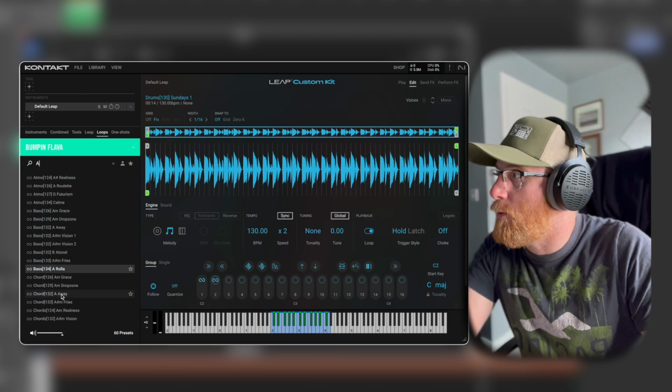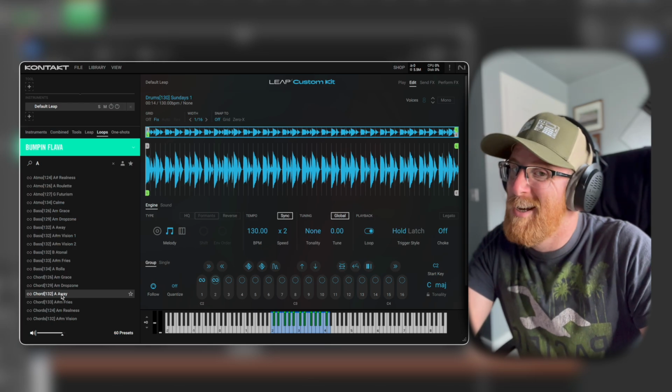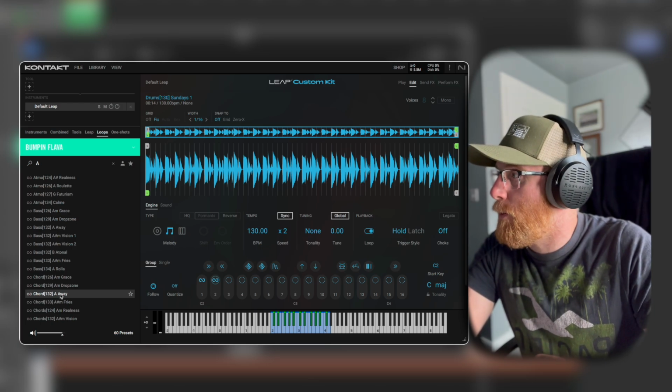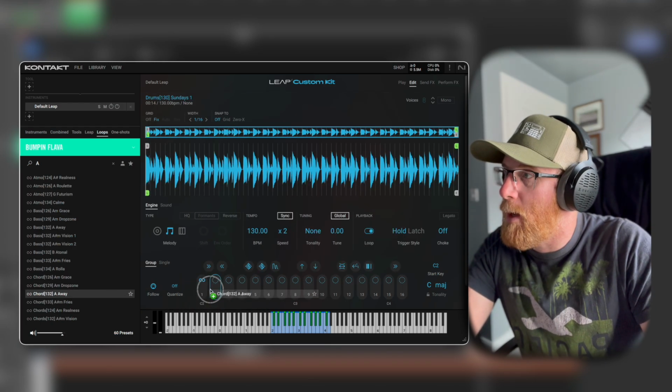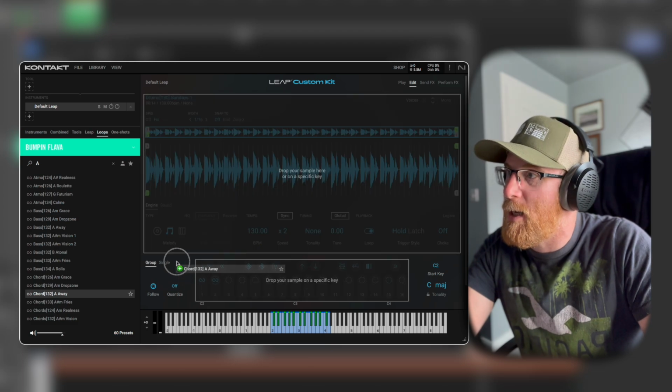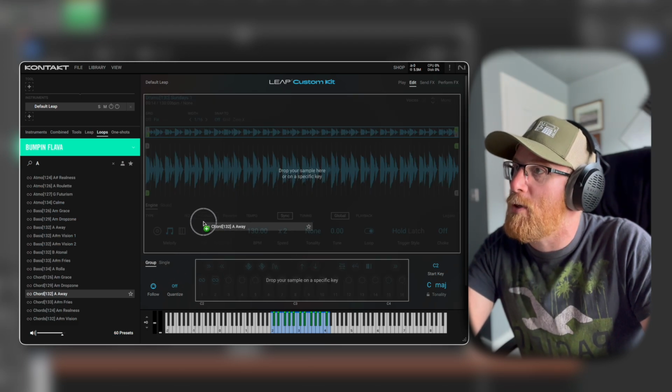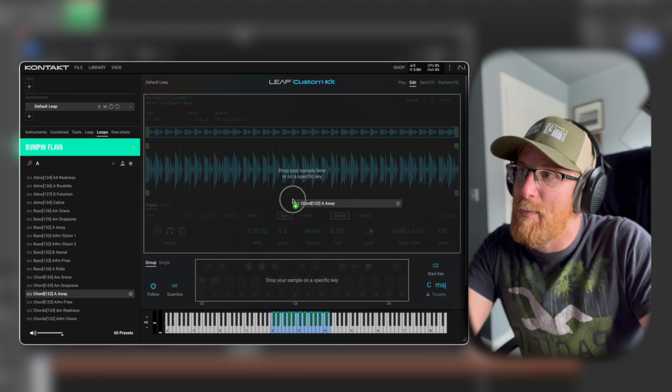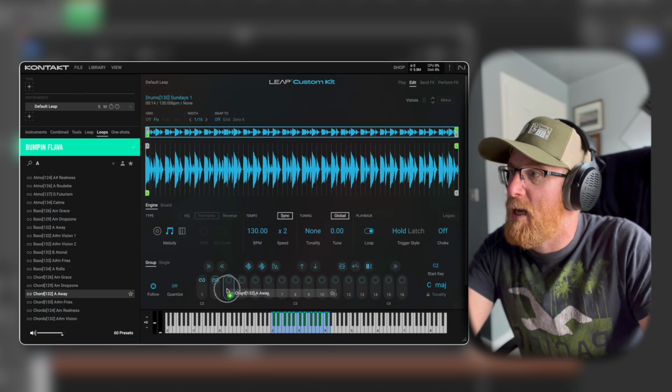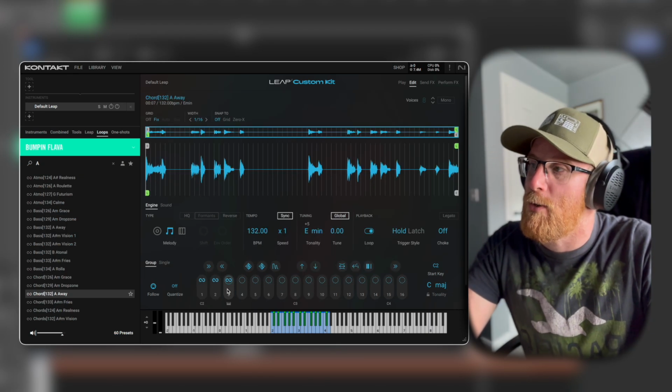And let's see, we've got some chords here. I don't know if it's particularly going to work, but the way that we drag it in is we can bring it over and we can drop it on any of the slots here, or we can drop it here. And you can see you can drop your sample here or in a specific key. We'll drop it in a specific key here, and that'll give us that loop option right here.